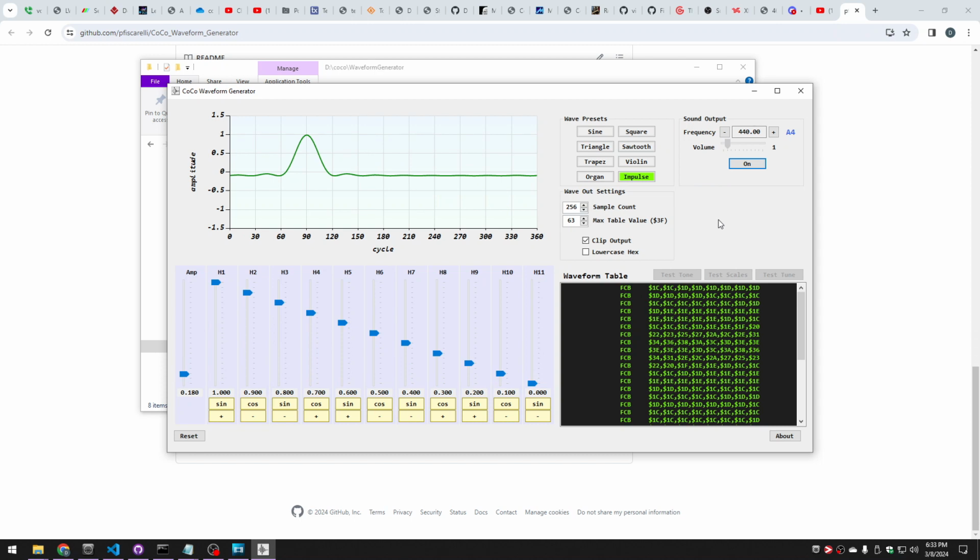And I could just stop right there. I could just pick each of these, copy, paste into my code, and I now have 8 waveforms for free. But something I think that's cool about this tool, even if you don't have a Coco 3, even if you don't have a Coco at all, even if you don't know anything about Cocos, this is an interactive educational tool.